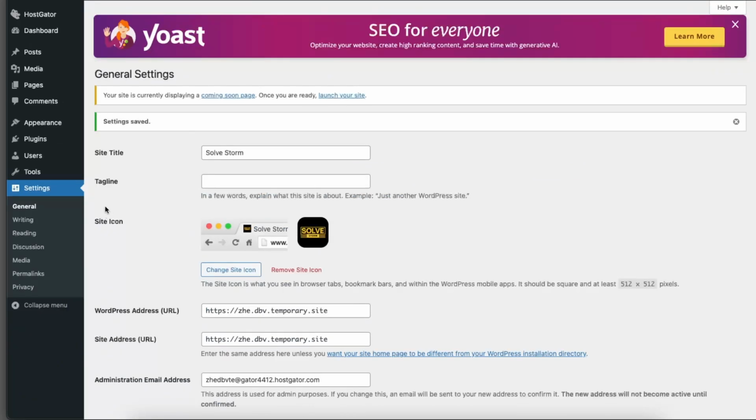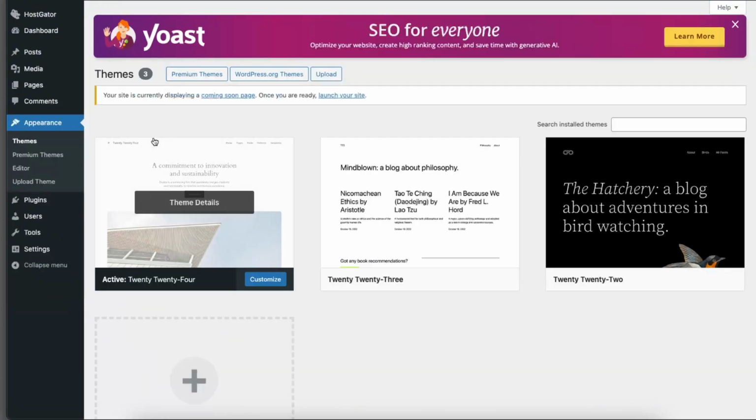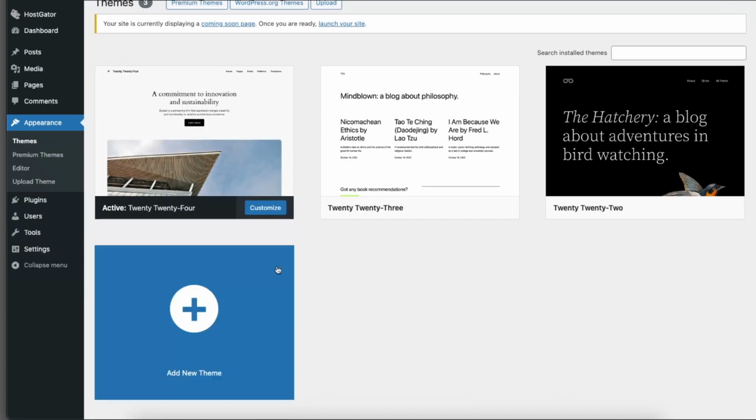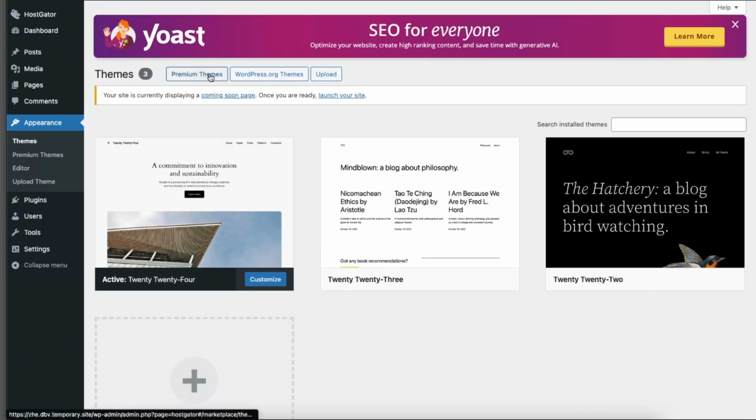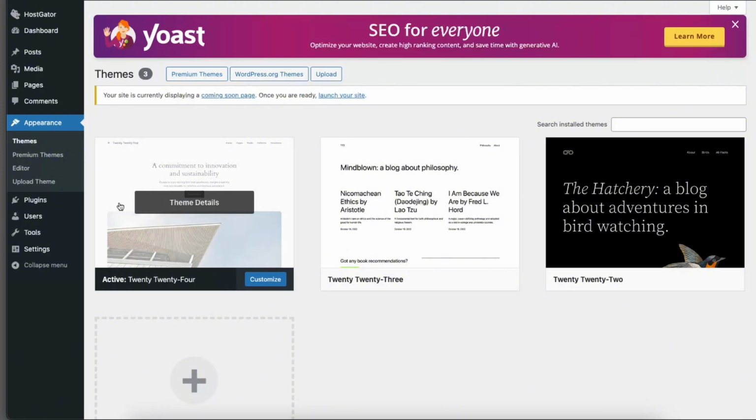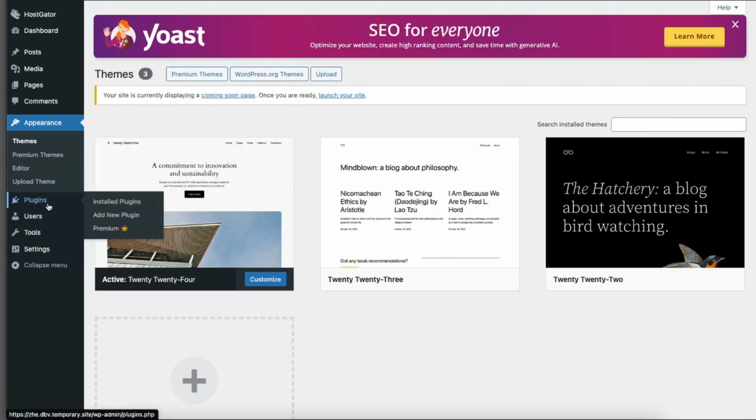Now, after you've done that, it's a great time to go to appearance and change your theme. If you are happy with the 2024, you can leave it like so and customize it. You can also add a new theme. There are some premium themes, WordPress.org themes, and you can also upload one, or you can install some plugins and have a lot of themes for free.